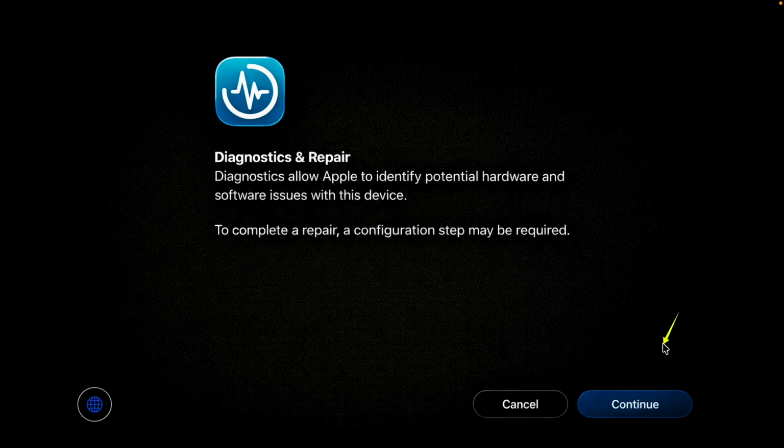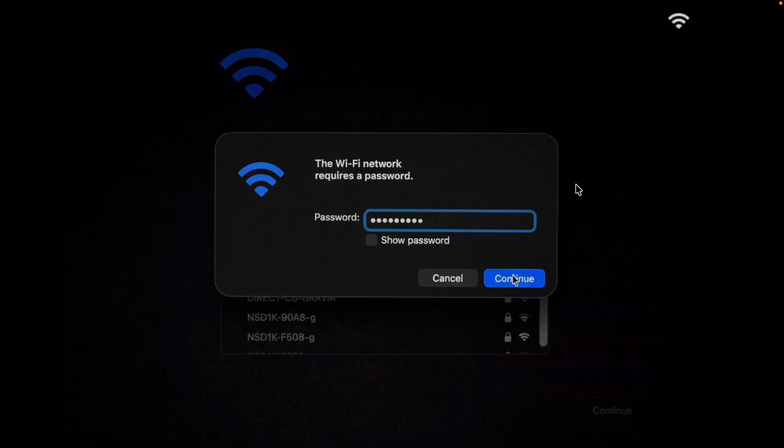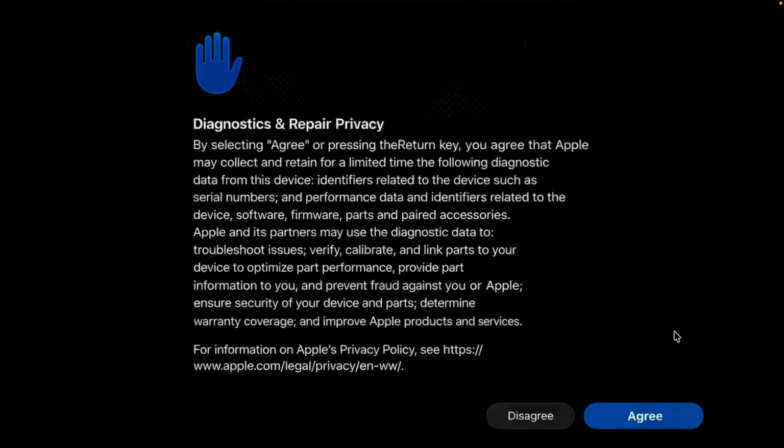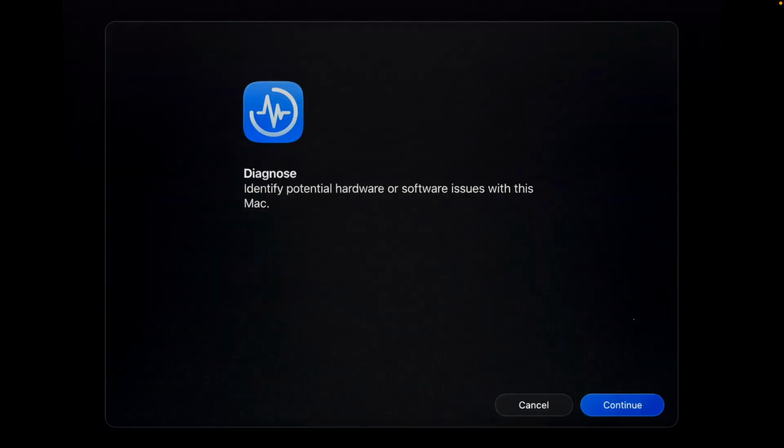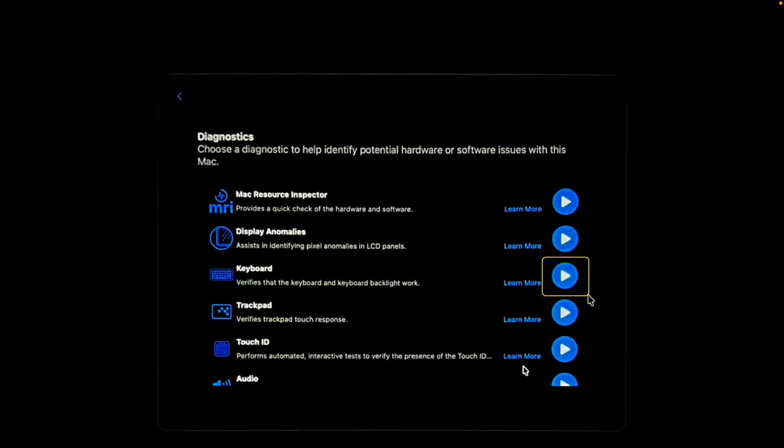Click Continue. Select your Wi-Fi network and click Continue. You may have to enter your network password. Then click Agree. The Diagnose screen appears. Click Continue. From the list of diagnostics, click the Start button.